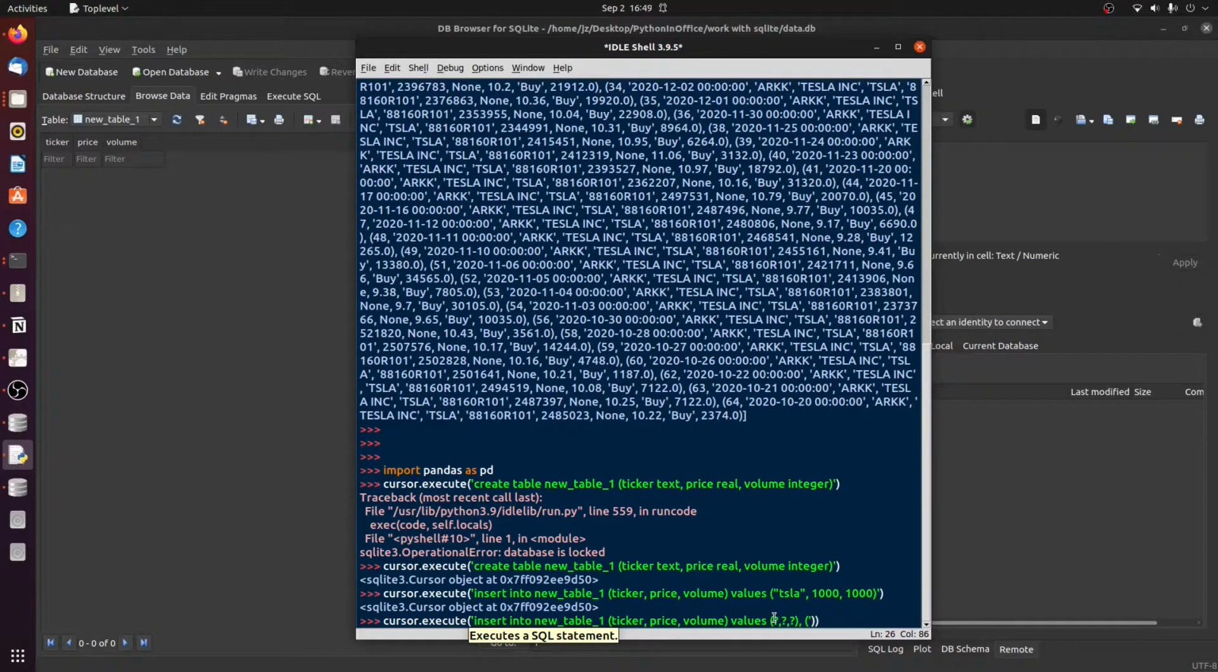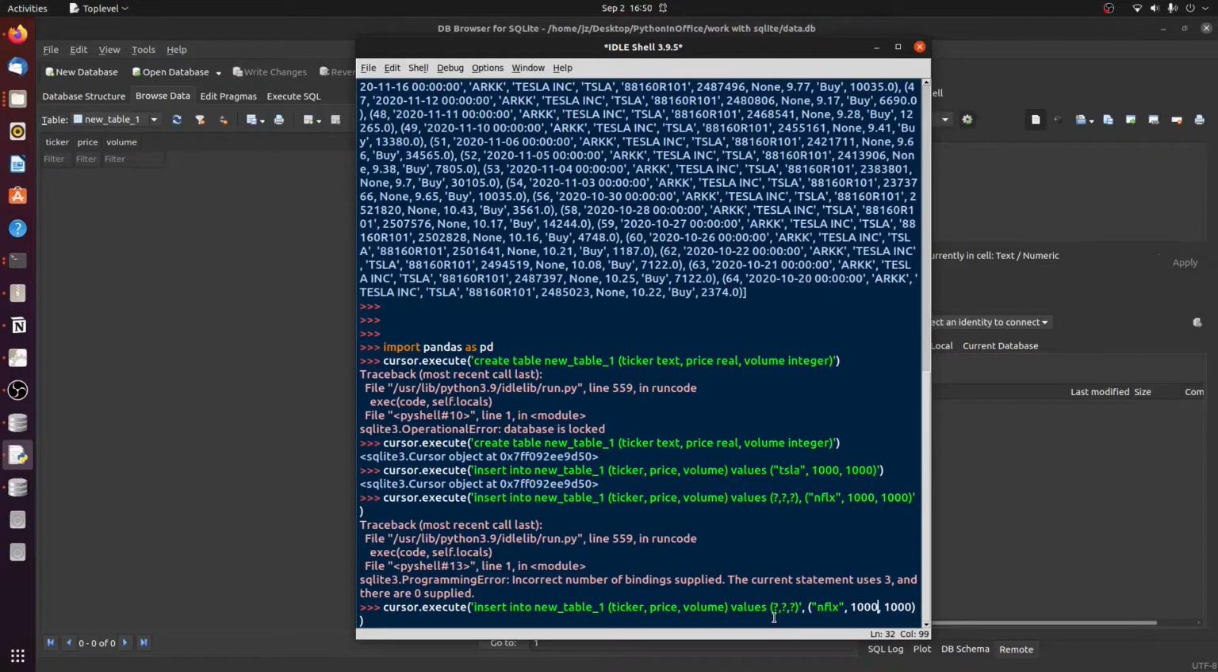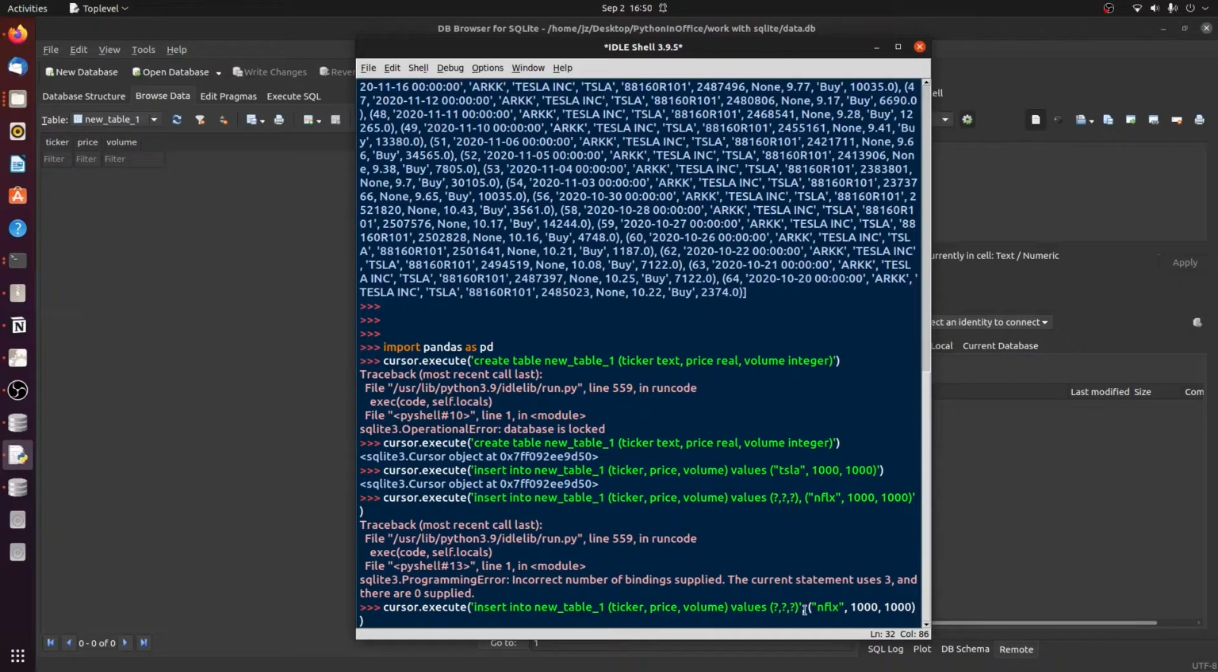So let's say now we want to fit in Netflix and 1,000 and then 1,000 again. Okay, so I think I made a mistake on the closing bracket position. It should be over here, right? So essentially, this part is the SQL statement. Then after that, comma, and after that, this will be the variable or the values you want to feed in. These three question marks act kind of like variables that you can replace.